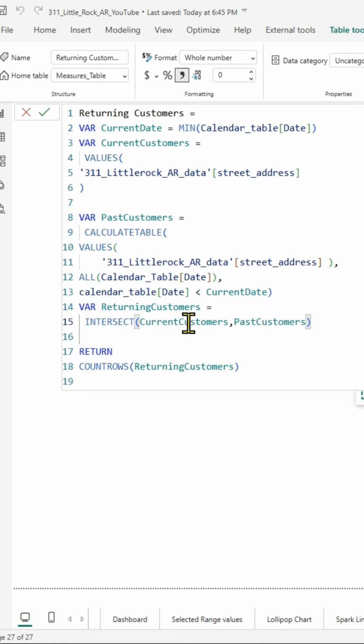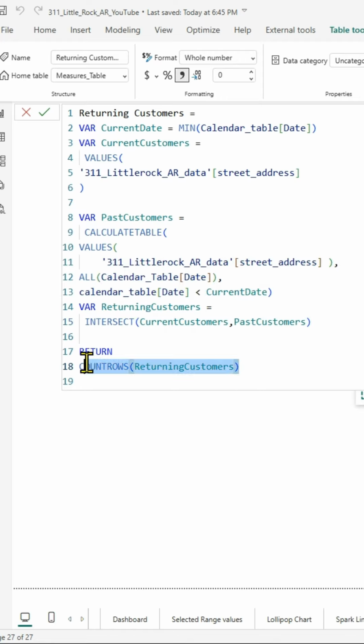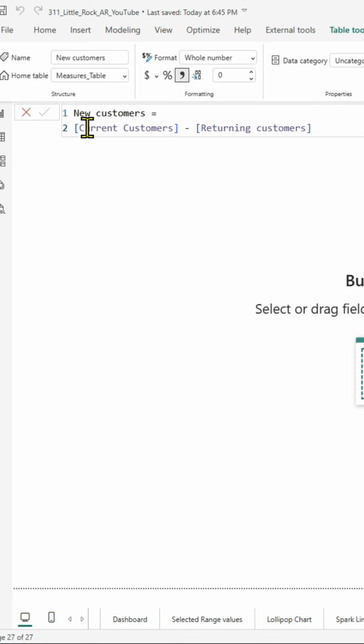And I've used another variable, returning customers. In that, I've used the INTERSECT function. The INTERSECT function will return the rows of the left side table which appear in the right side table. So finally, I've counted the rows of returning customers. So I have this measure ready.